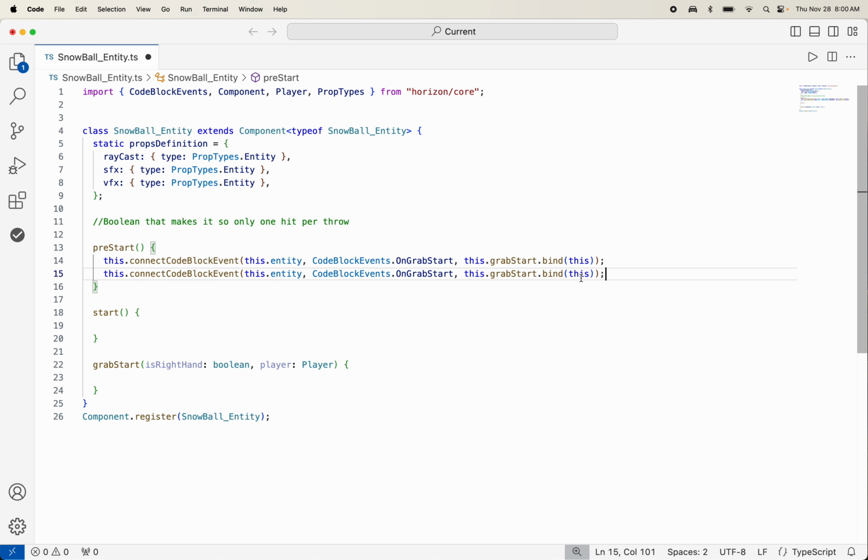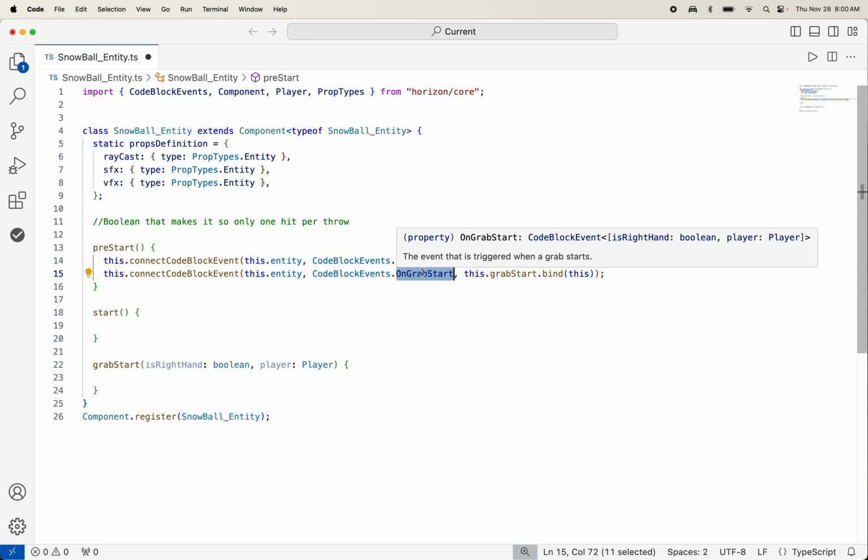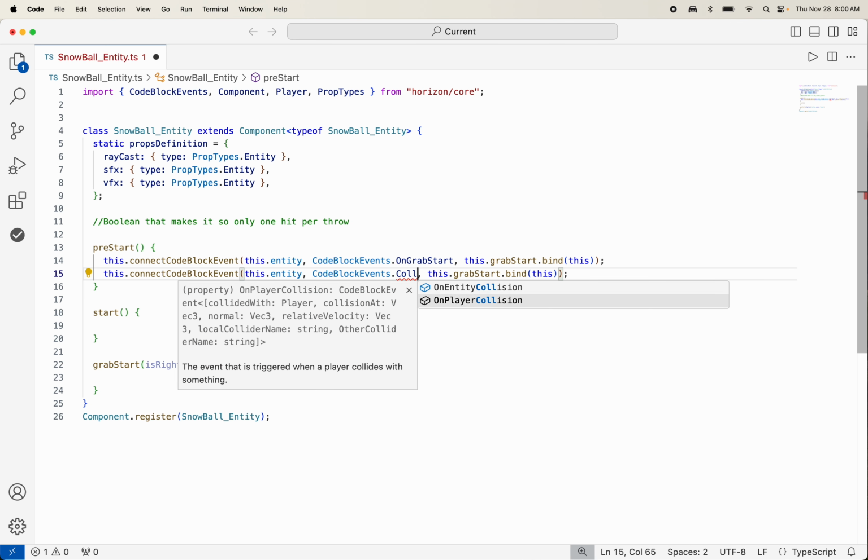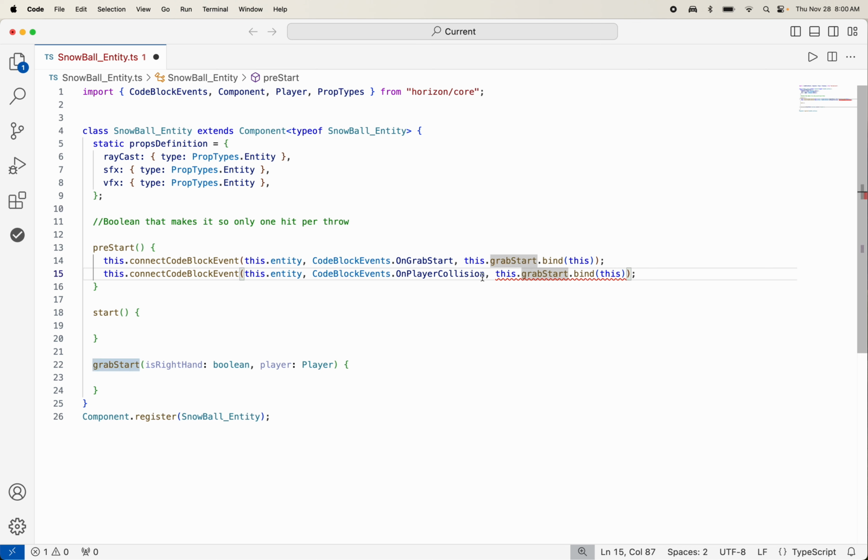So I'm just going to hit Command C, Command V to duplicate this line. This event is collide with player, OnPlayerCollision. There it is. And we want to connect that to a local method of a similar name. So I'm going to copy our grabStart method and then remake it and call it playerCollision.